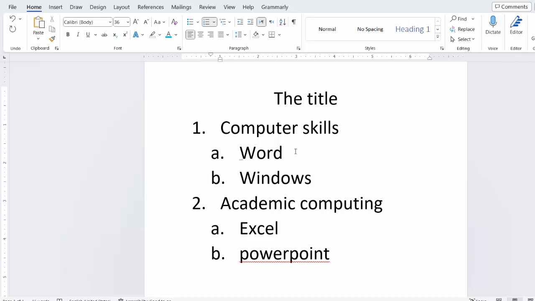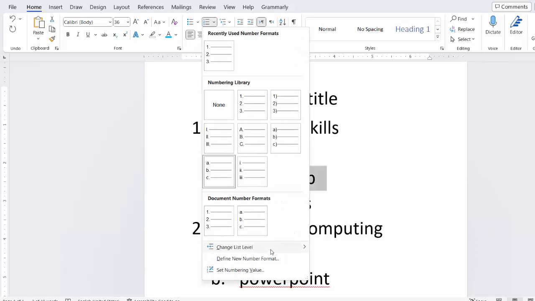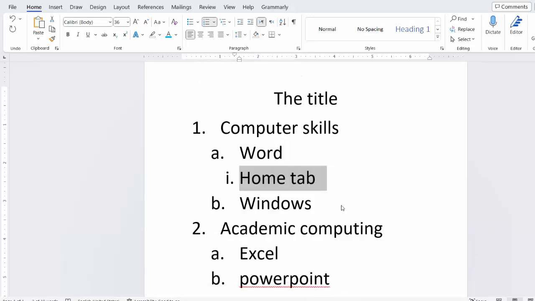We can add something in the third level. So for example, below the word Word we have the Home tab. The Home tab is a part of Word, not in the same level. So I can select that again and then go here, change the level and make it the third level. So now it becomes the third level below Word. So something like that, you can just change it from here as you want.